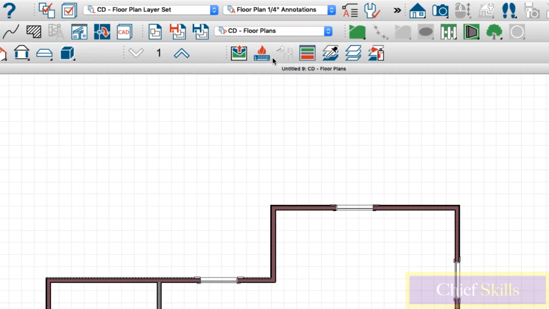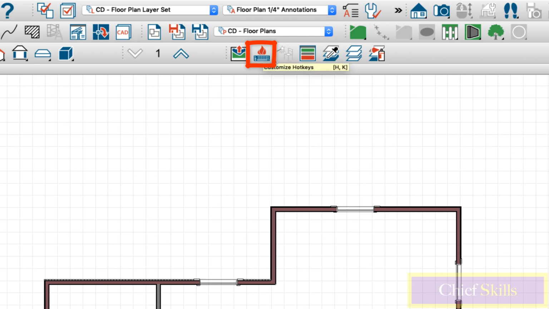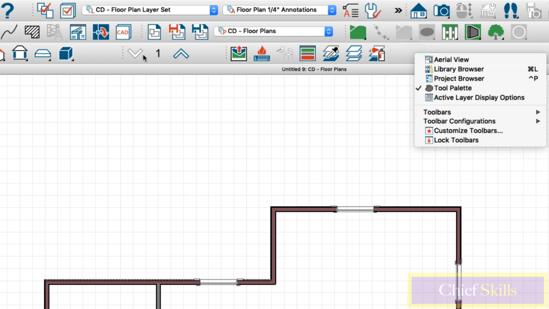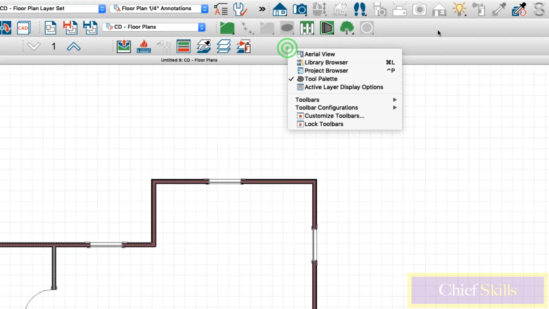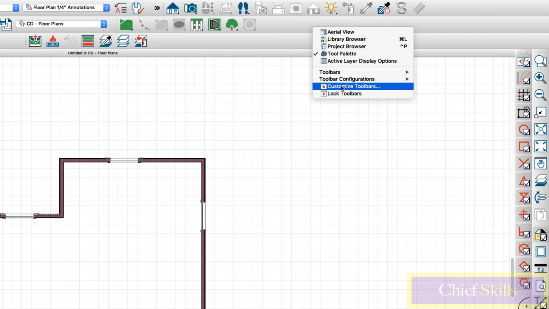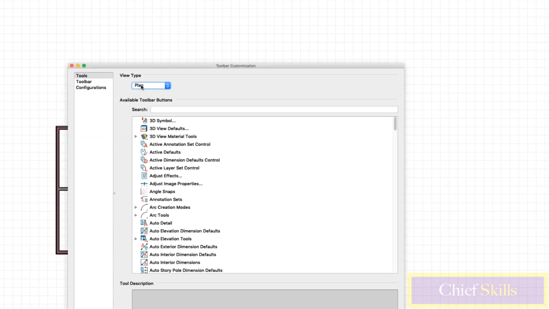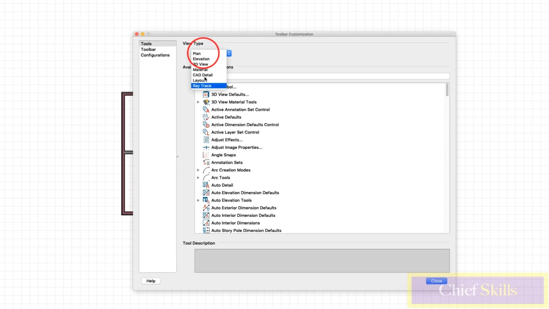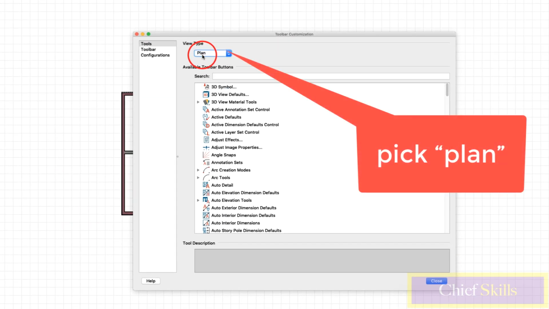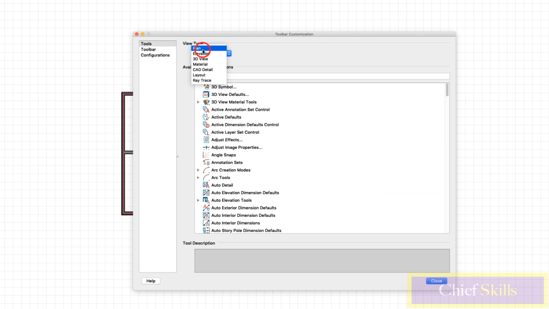Now, if you see right here, I have dragged this to my toolbar, and all you have to do is right click anywhere on this bar, any bar really, and customize. Then you'll see here, you can pick where you want this to show up. So be careful because sometimes this populates with elevation and you don't want it there. You want it on your plan generally.